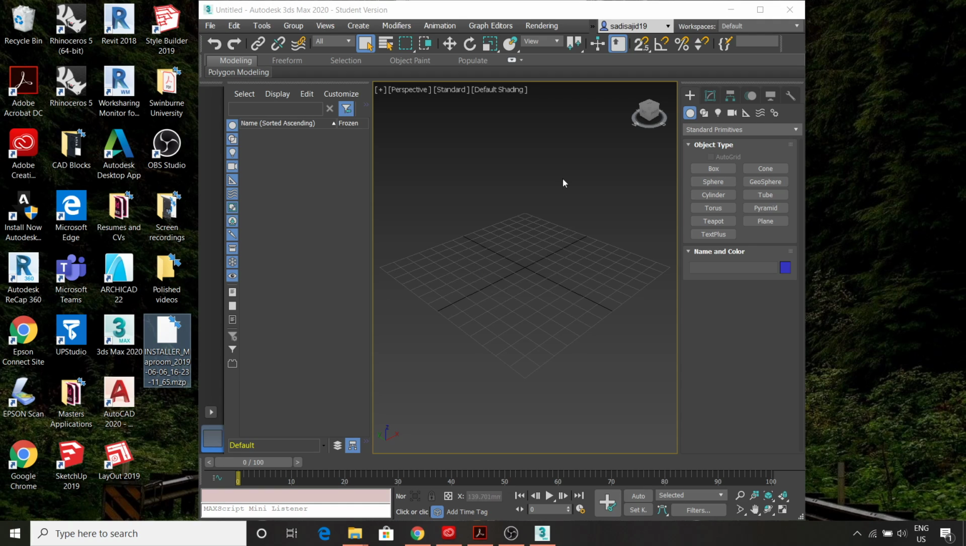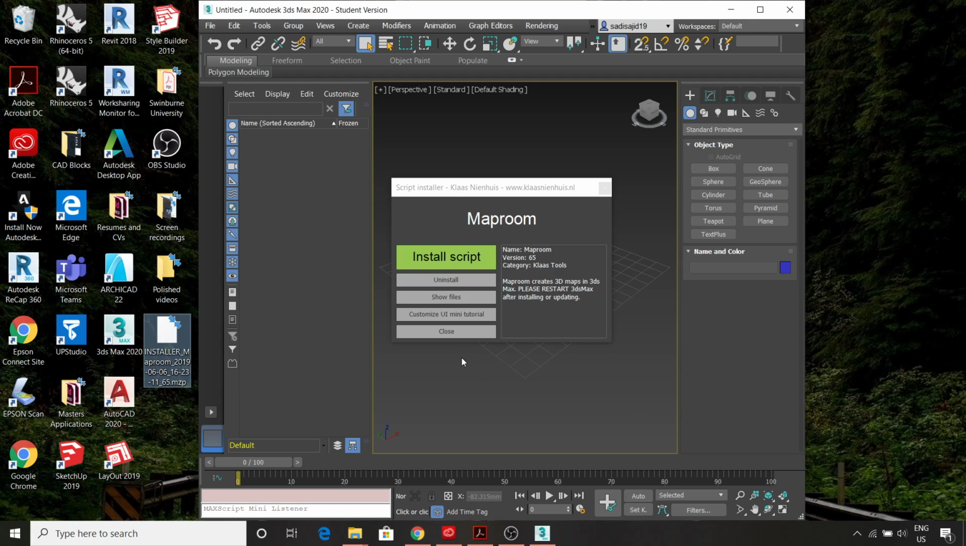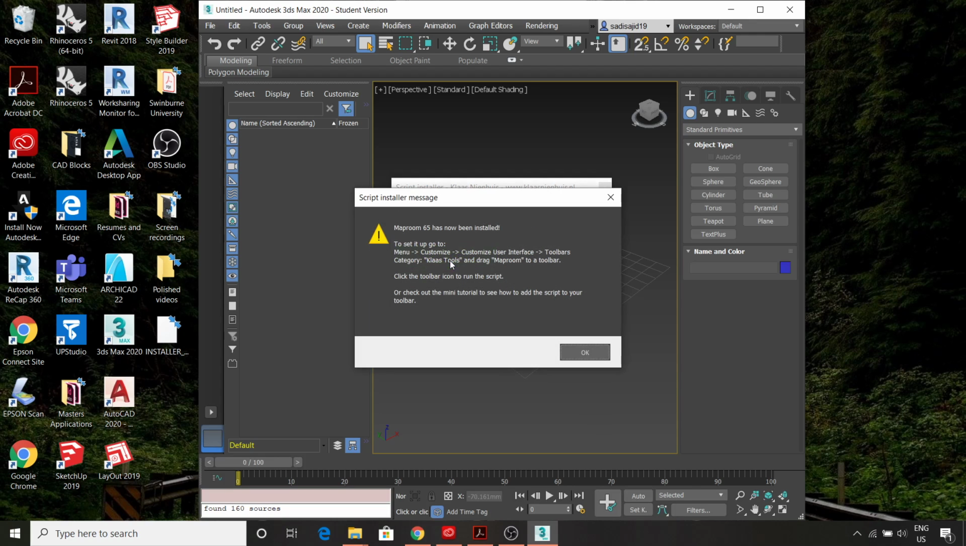First thing to make sure is you have 3ds Max open. Then you use the installation file. Just click on it and drag it, bring it to the 3ds Max interface, and it will bring up this window where you click on install script and Maproom 65 will be installed in your 3ds Max as a plugin. Once the installation is finished and this message window appears, it tells you here what to do in order to be able to use Maproom properly. So the instructions are pretty precise.